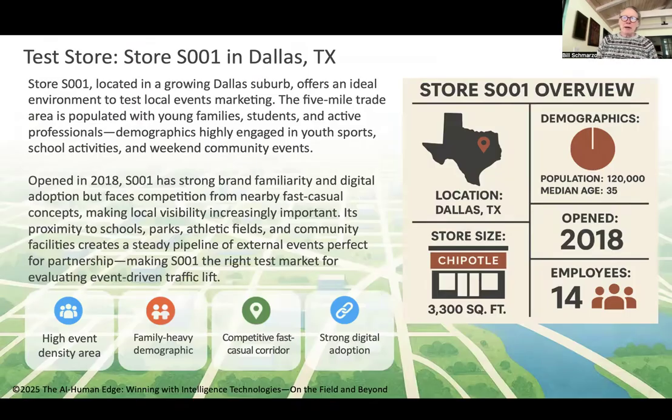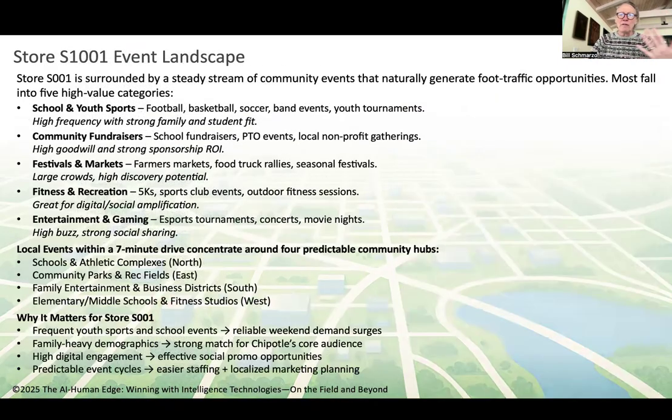And so we create a test market out of a store in Dallas. It meets some criteria. It's a high event density area, very family heavy demographic, very competitive, right? Probably real world and strong digital adoption. We identify some local events that we could take advantage of that are within a 7-minute radius or drive range of our store.